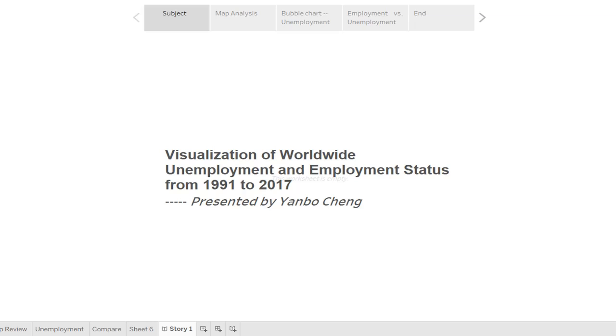As we all know, the lower employment rate is still a serious problem that each country struggles to balance. For now, I'm going to use Tableau visualization to show an overview of the worldwide status of employment rate from 1991 to 2017.